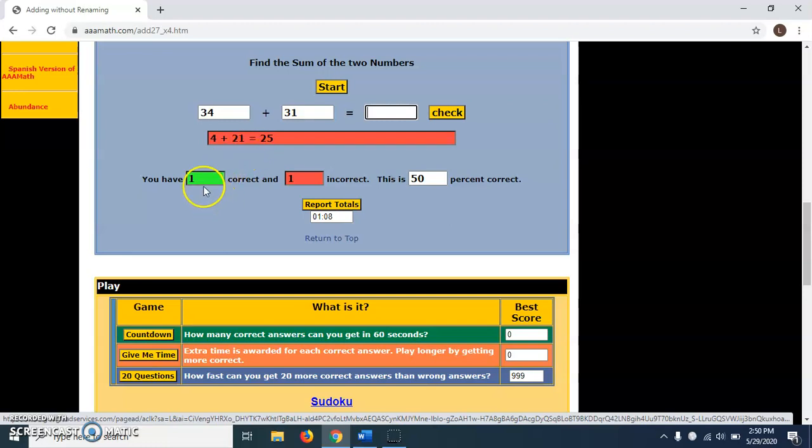Now down here at the score, it says you have 1 correct and 1 incorrect. That would be a 50% score. You've got 50% of the problems right that you've done so far. And then it just takes you to the next problem. We have 34 plus 31. We would put the answer in here, so the answer would be 65. We type 65, and then we click check, and it tells us that we got it correct. Then it would just give us a new problem.